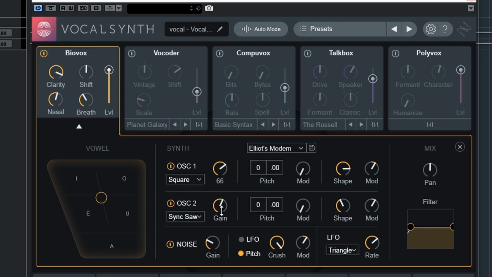We have a gain control to adjust the gain of oscillator 1 and oscillator 2. We have pitch controls in semitones and cents, and we can apply some modulation on the pitch. The modulation is related to the LFO, and the LFO section is down here, and we'll get to this in a moment. We can also morph the wave shape with this shape button, and we can apply some LFO modulation on the shape with this mode control.